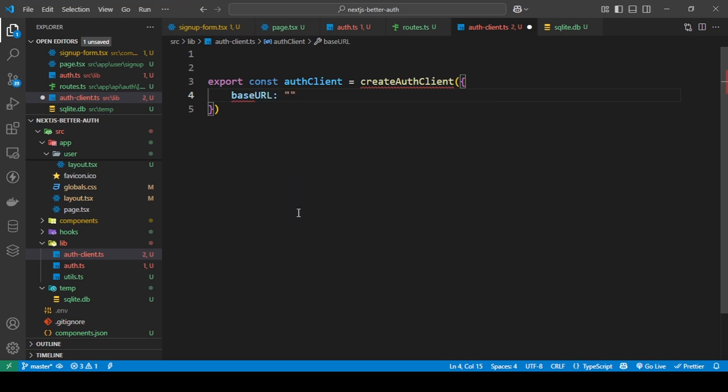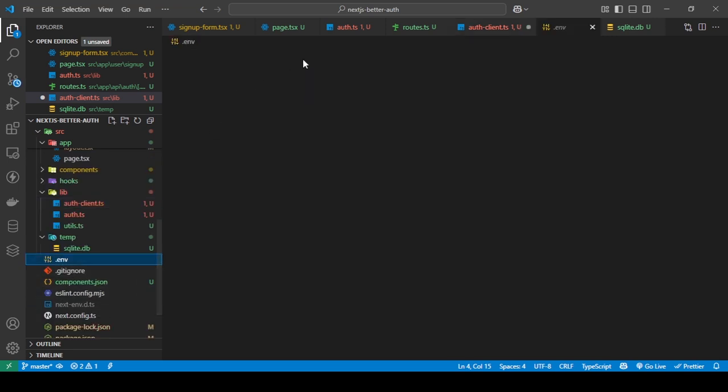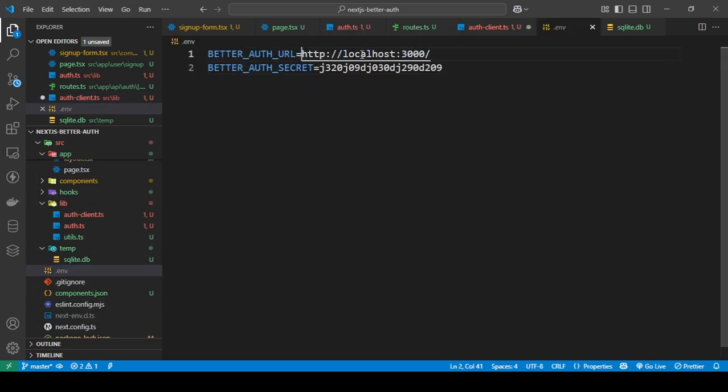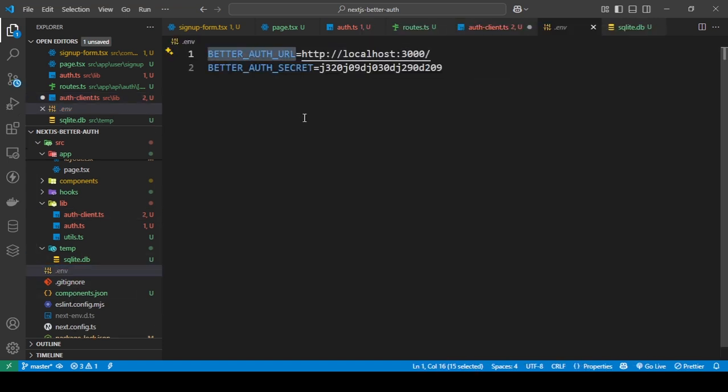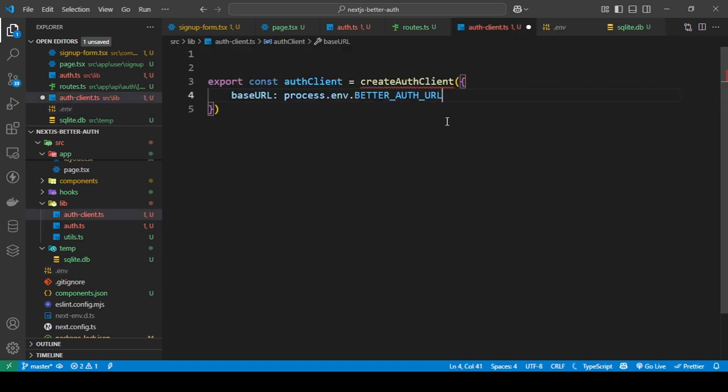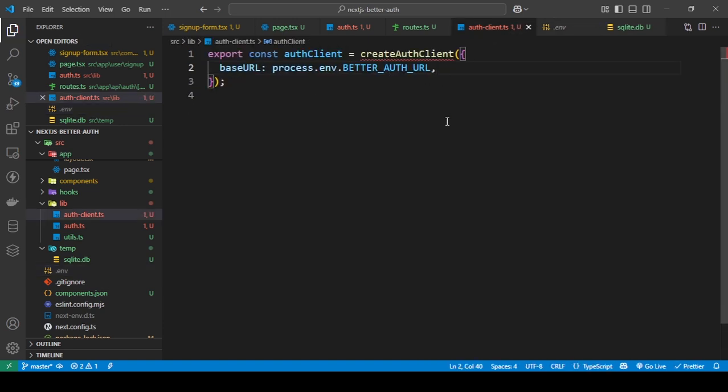the base URL, okay, which is this for us. If you ever deploy your app, you just need to change this, okay? Or actually, I could just do env dot base URL, I believe is the name. Better auth URL, okay. So I'll just give it this one, okay, and then just import this.